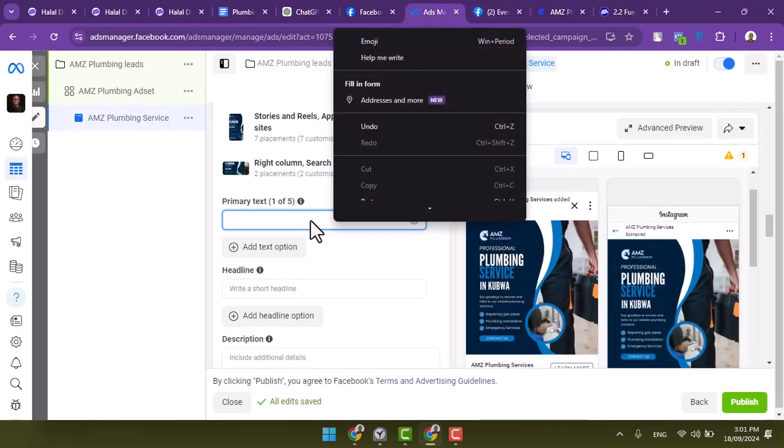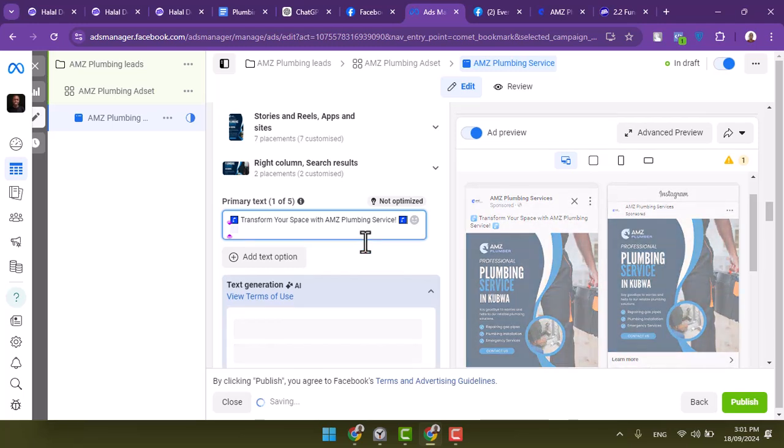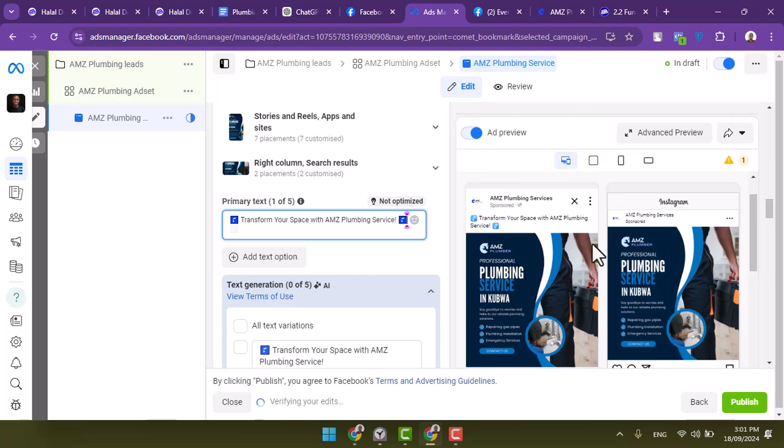Here, okay. This is my primary text. So I'll paste it, so you can see that it's already showing here. Transform your space with AMZ plumbing service.